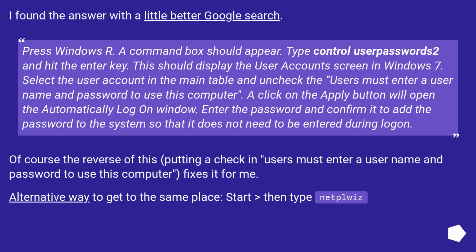I found the answer with a little better Google search. Press Windows R. A command box should appear. Type control userpasswords2 and hit the Enter key. This should display the user account screen in Windows 7.